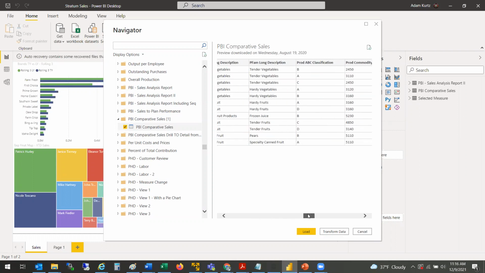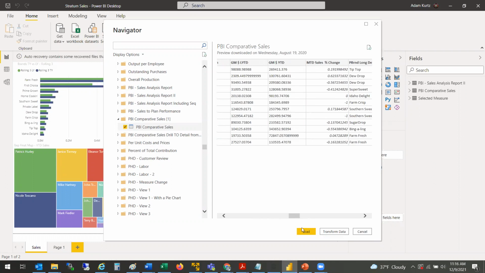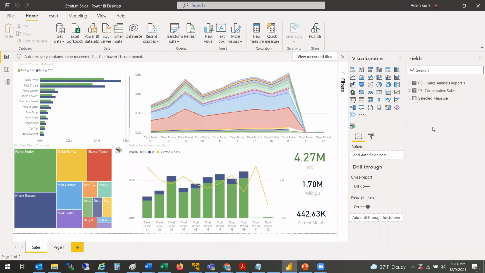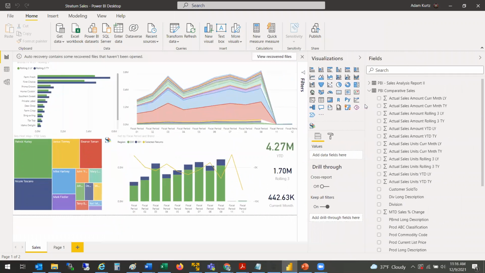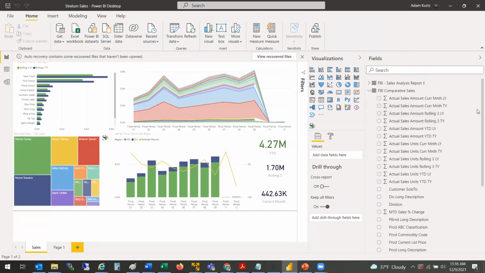I can then bring that in to Power BI by clicking on the load button, and it will then load that into Power BI and then make that view available, as we can see here on the right-hand side. So now I've got the view available that I've just imported from Stratum, and now all the fields within that view are drag and droppable within my Power BI interface.